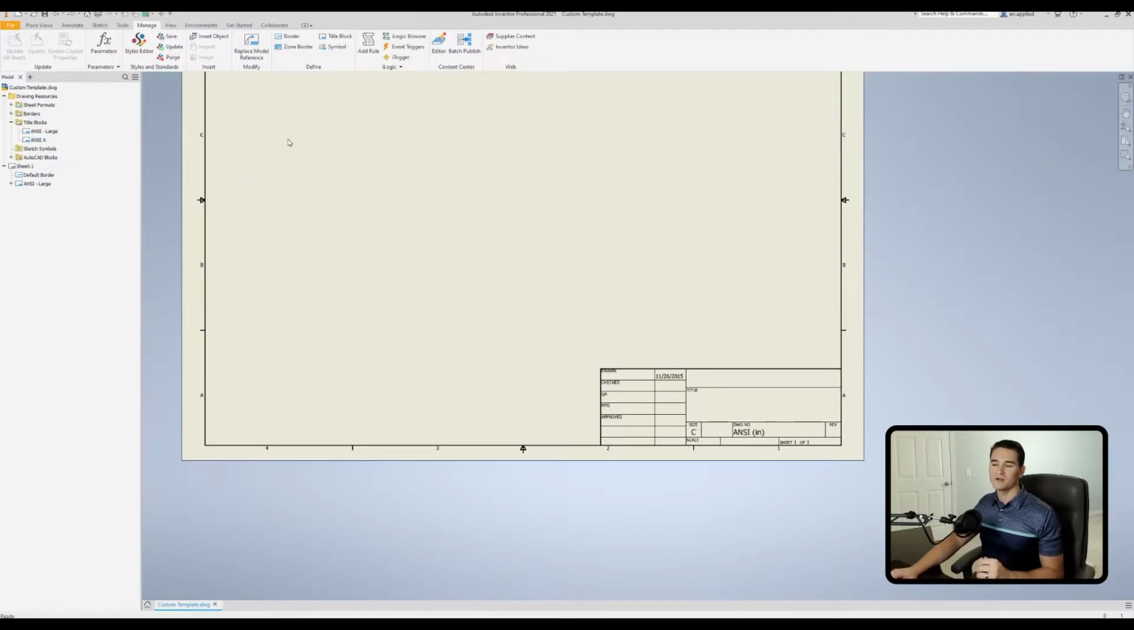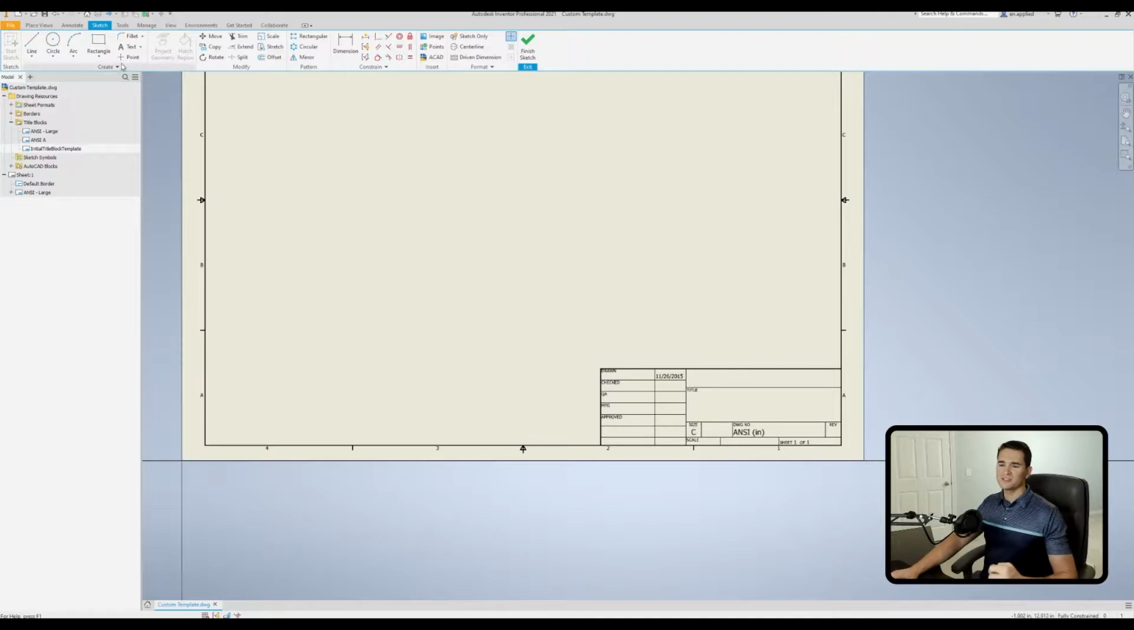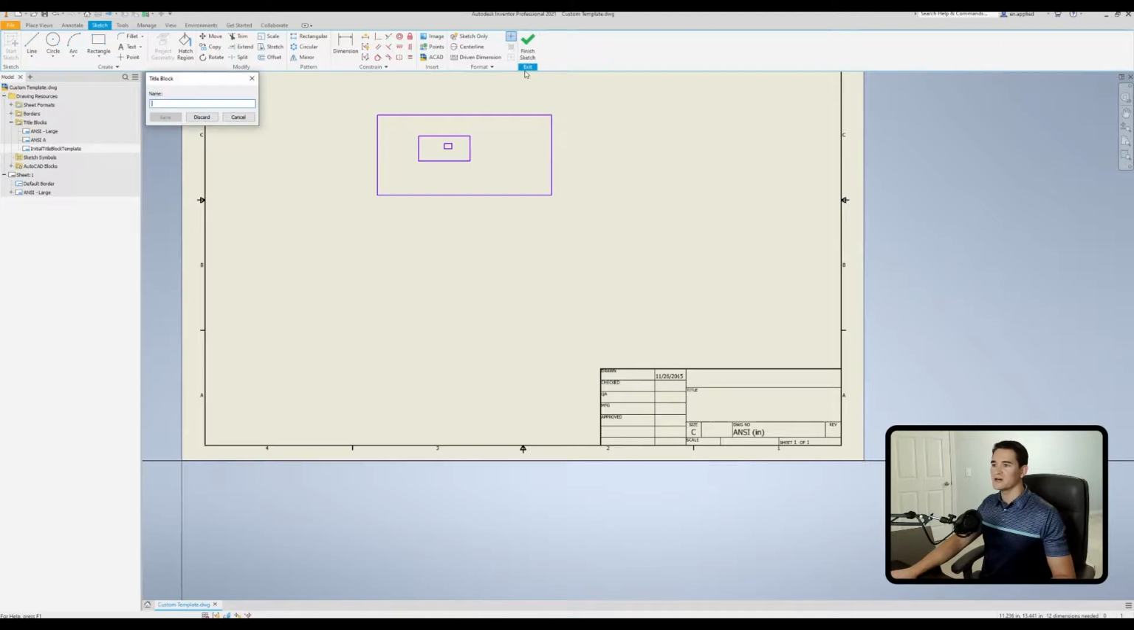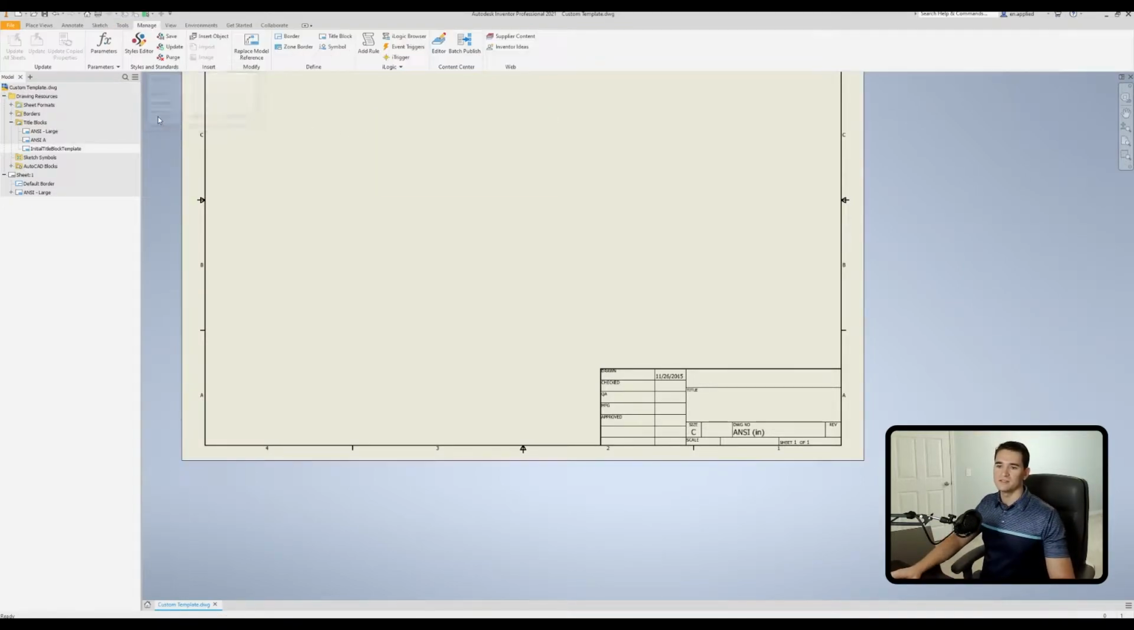But if you want to start from scratch, go up to Manage, Define, and click Title Block. Then let's just draw a couple of rectangles. It doesn't matter where they're at at this stage. This is just an example. You can either right click and go to Save Title Block, or go to Finish Sketch at the top. Then let's just name this Example and hit Save. Under the Title Blocks folder, now you see our example title block.